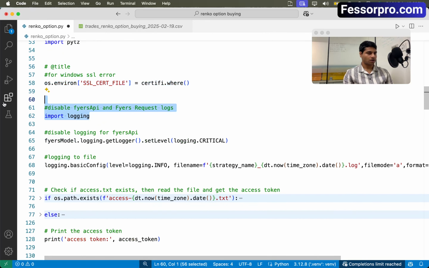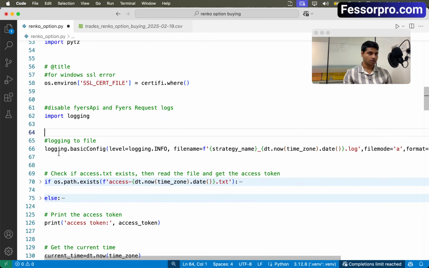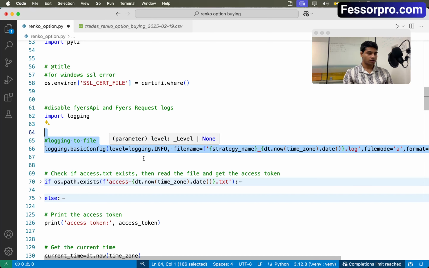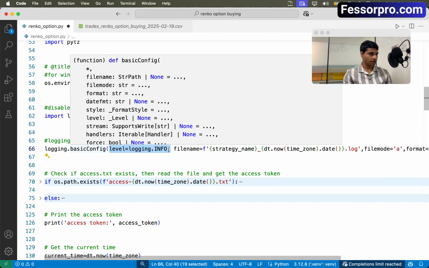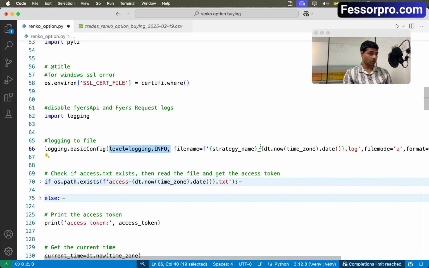Then I'm importing the logging library. I'm creating a log object here. So you can see this is the configuration for the log file. I'm only going to store the info level. This will be info information. This will be the name of the log file. First, there will be the strategy name. Then it will be the current date.